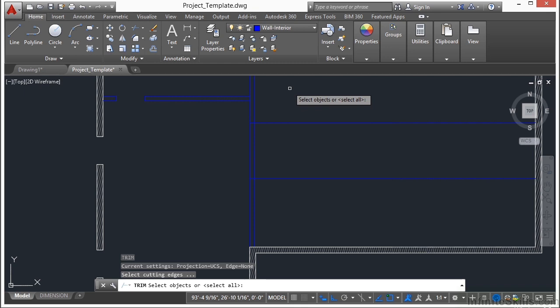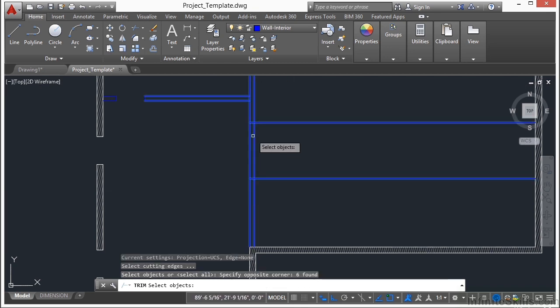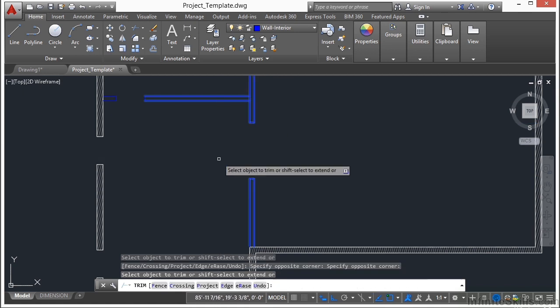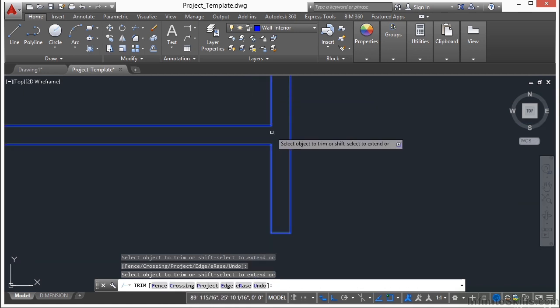We're going to trim all of this up here. So select all of these lines, press return, trim those away, and get that little bit out of there too.